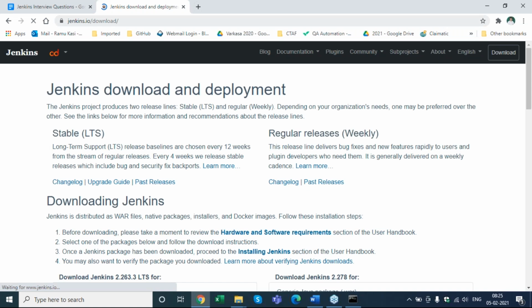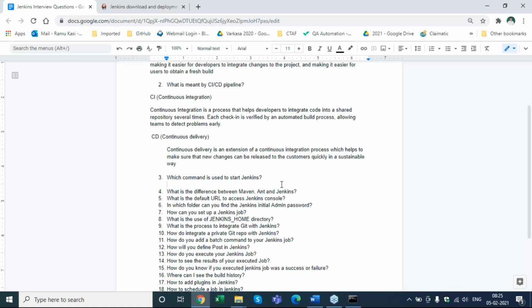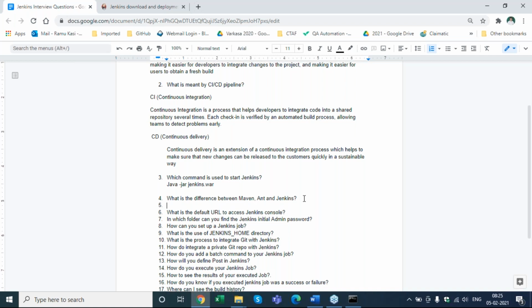Okay. Right. So now that we have the command, the command is java -jar Jenkins.war. Okay. Right. So okay, let it start. Before I open the Jenkins console, let's answer this question as well. What is the difference, right? We have tools called Maven, then we have something called Ant, and then we have Jenkins now. So what is the difference between these two or three tools?